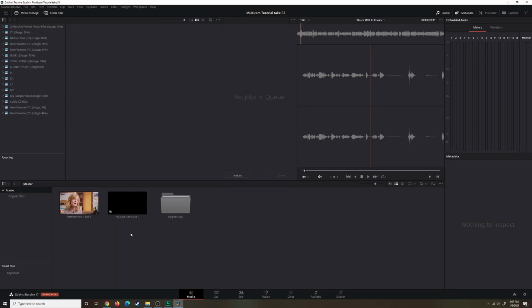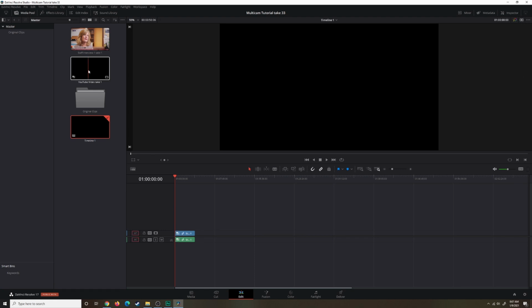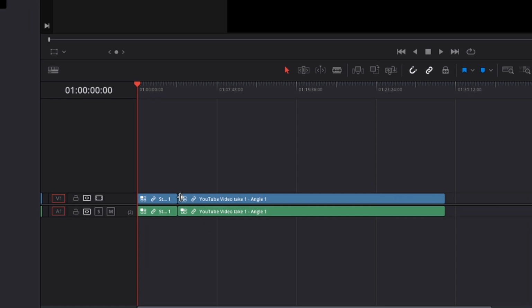All right, so now we can just jump over to the edit page. You can hit Shift 4 on your keyboard, or just click on the little edit icon down here. You can just drag these down onto the timeline like you would any normal clip. Let's take this one first here, and then just drag this one. And again, on the timeline, you can tell that these are multicam clips because they have the little multicam icon.